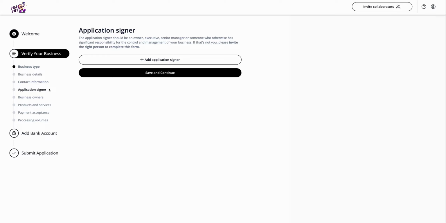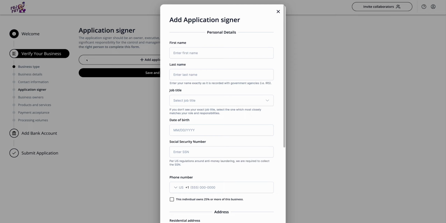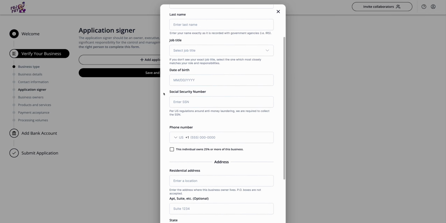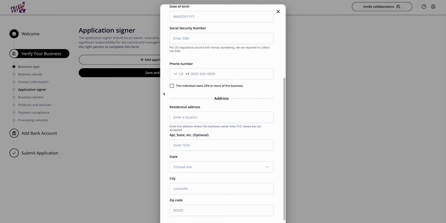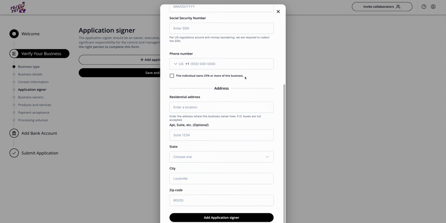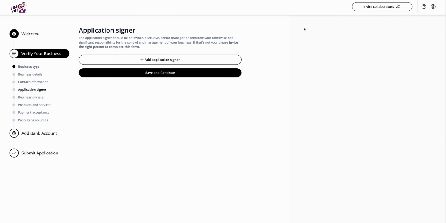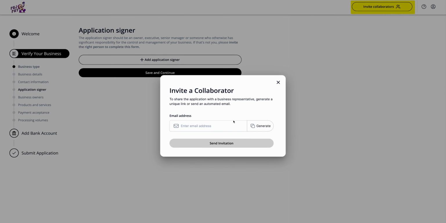If you don't fulfill these requirements, then you'll need to invite the person as a collaborator to fill out this form. They will need to provide their full name, job title, date of birth, social security number, phone number, and residential address, and they must also state whether they own a significant portion of the business. Reminder, if you need to invite collaborators at any time, you can do so by clicking on the Invite Collaborator button in the top right corner.